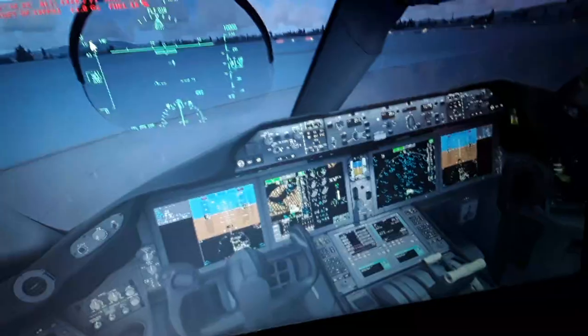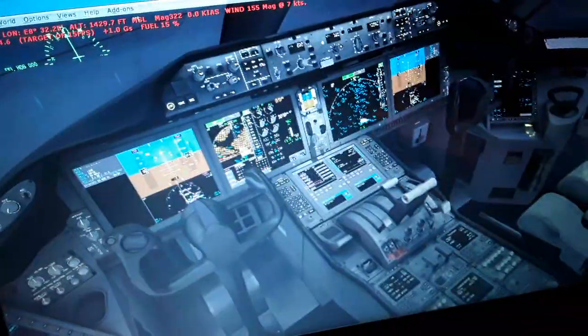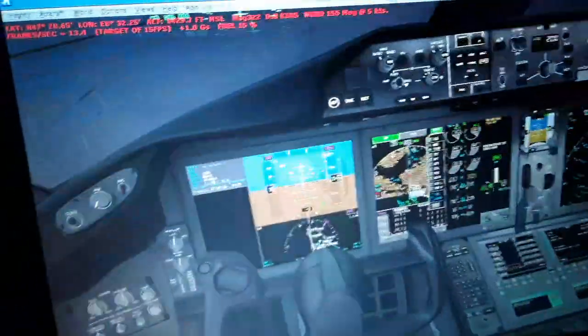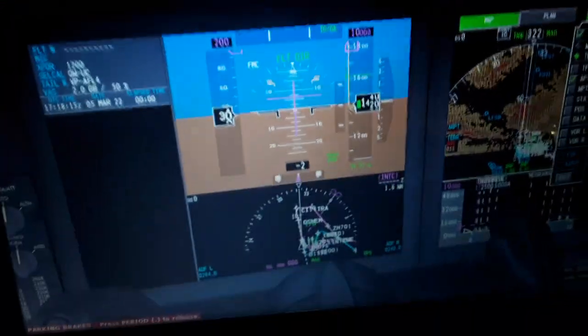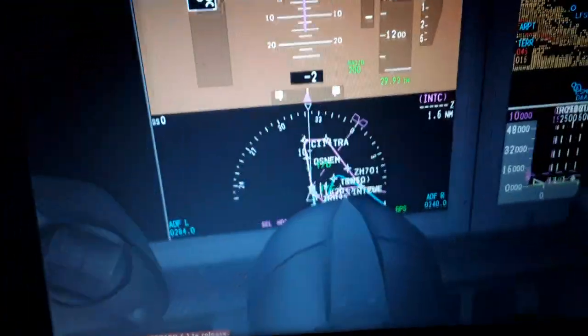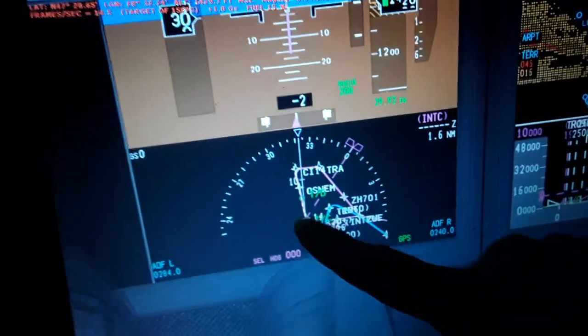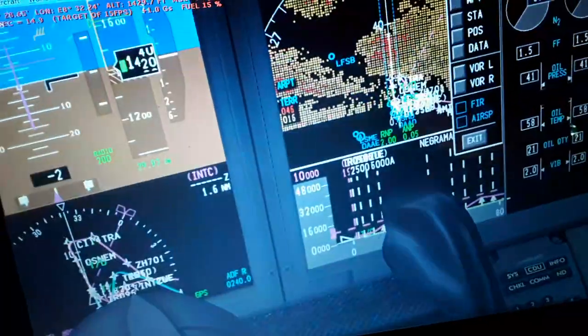So we have the virtual cockpit again, a few more things to see: thrust levers, flap, speed brakes, overhead panel. Again, as you can see, we have the flight plan displayed here in the HSI, in purple, from takeoff, climb, cruise, descent, approach, and landing. Here are the ADF left and right.